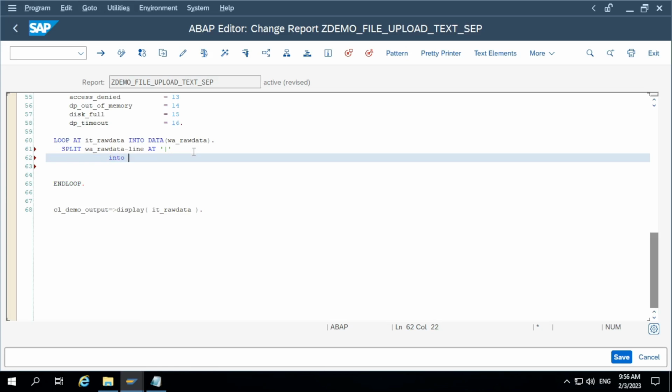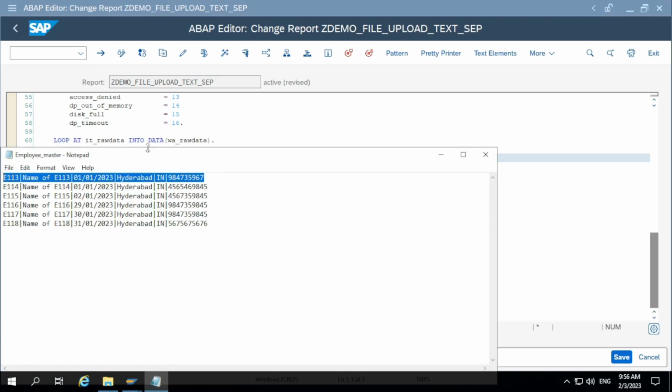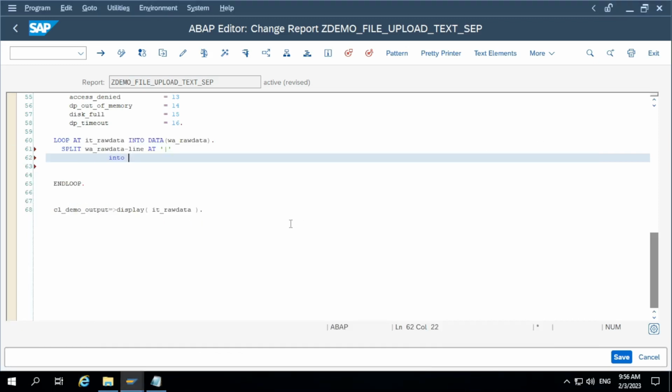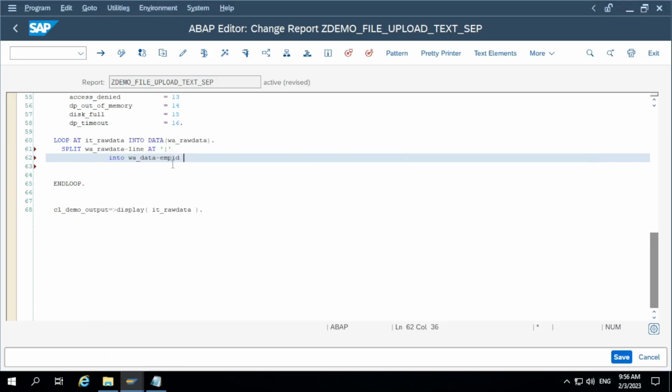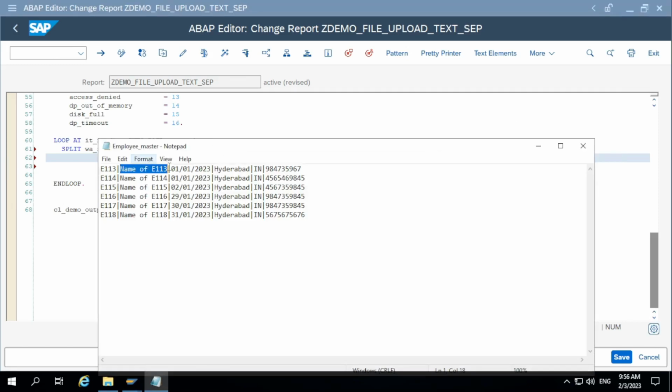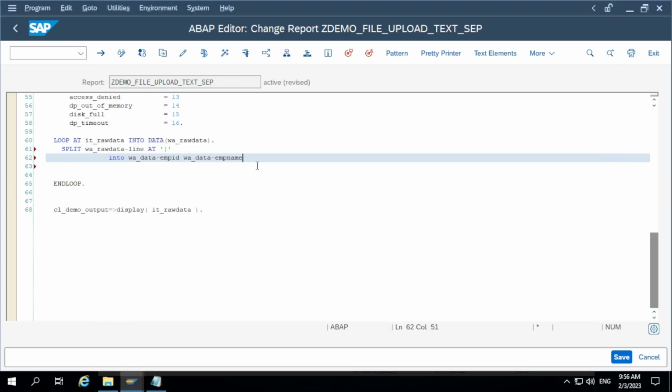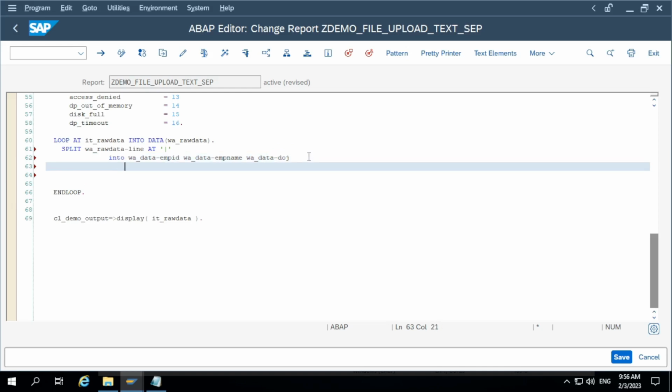What is the first field in the file? Employee ID, right? First field is employee ID, into w underscore data hyphen EMPID. What is the next field? Employee name. What is the next field? Date of join. W underscore data hyphen DOJ. These are all table fields. If you go to the table, you have to use field names same as the table. What is the next field?